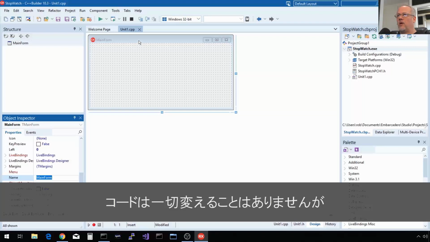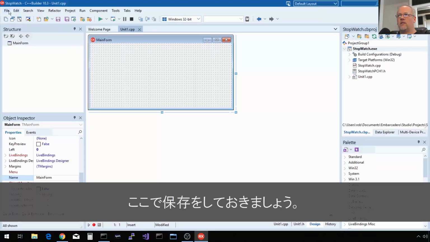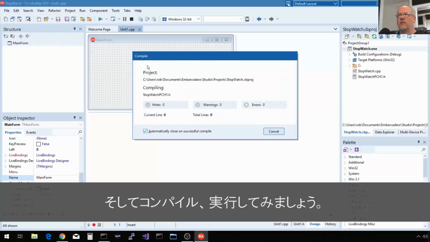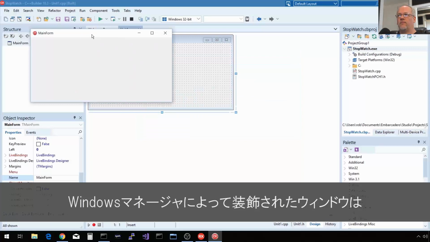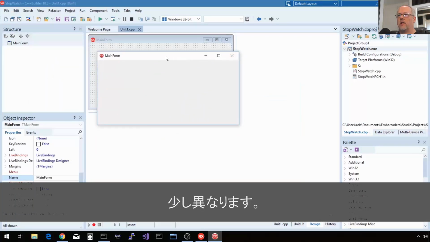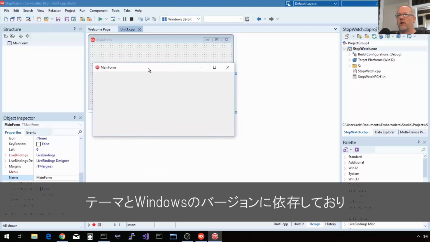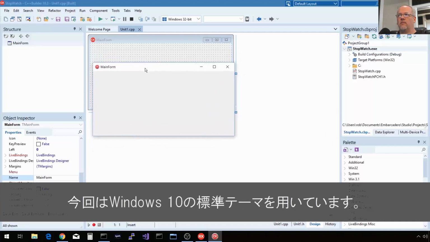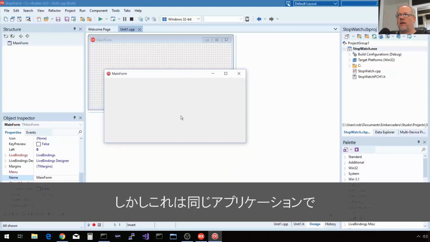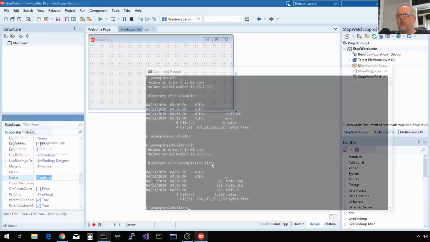And I'm not going to make any code changes right yet. I'm just going to go ahead and save this. And let's go ahead and compile and run this. Okay, so you see the decoration of the window manager is a little bit different based on the theme and the version of Windows that I'm running. This is Windows 10 standard theme. But it is the same application. There's no controls in it.